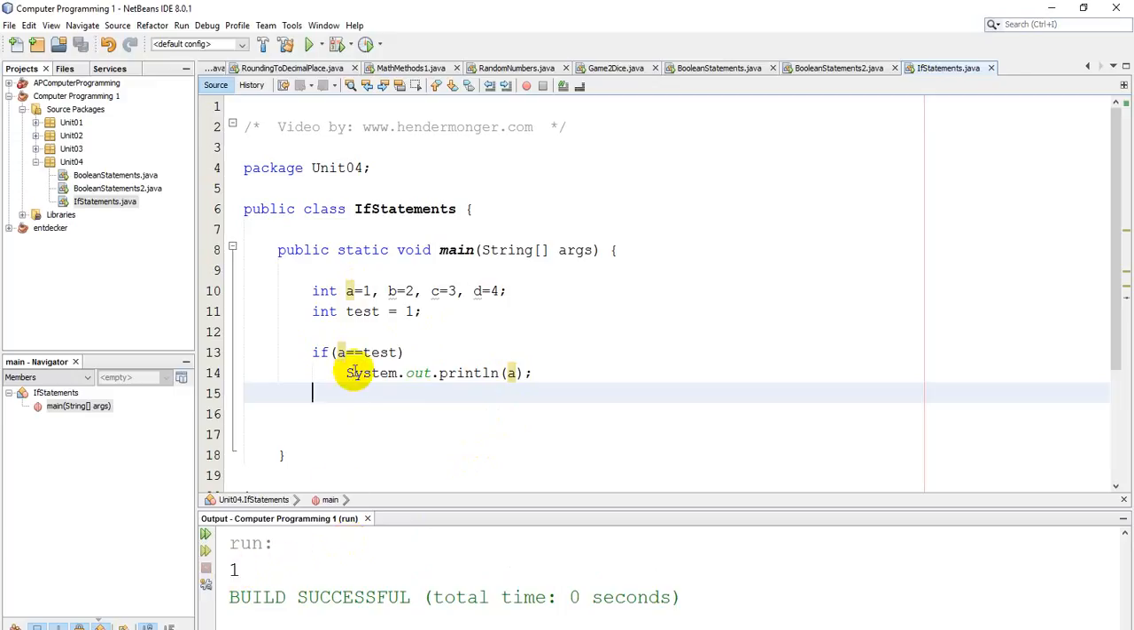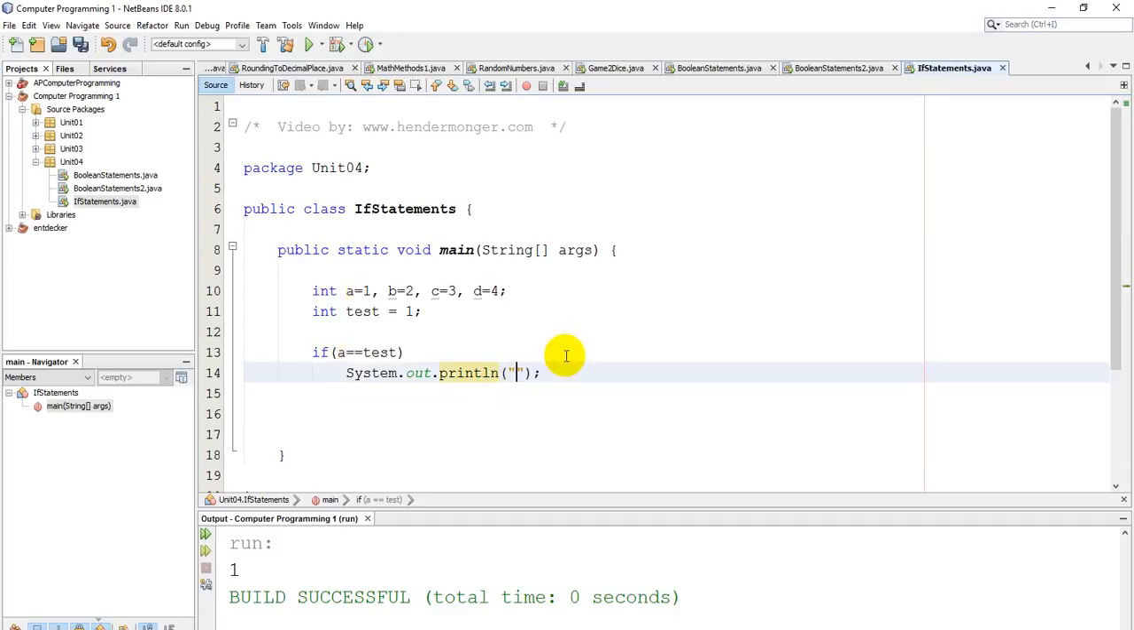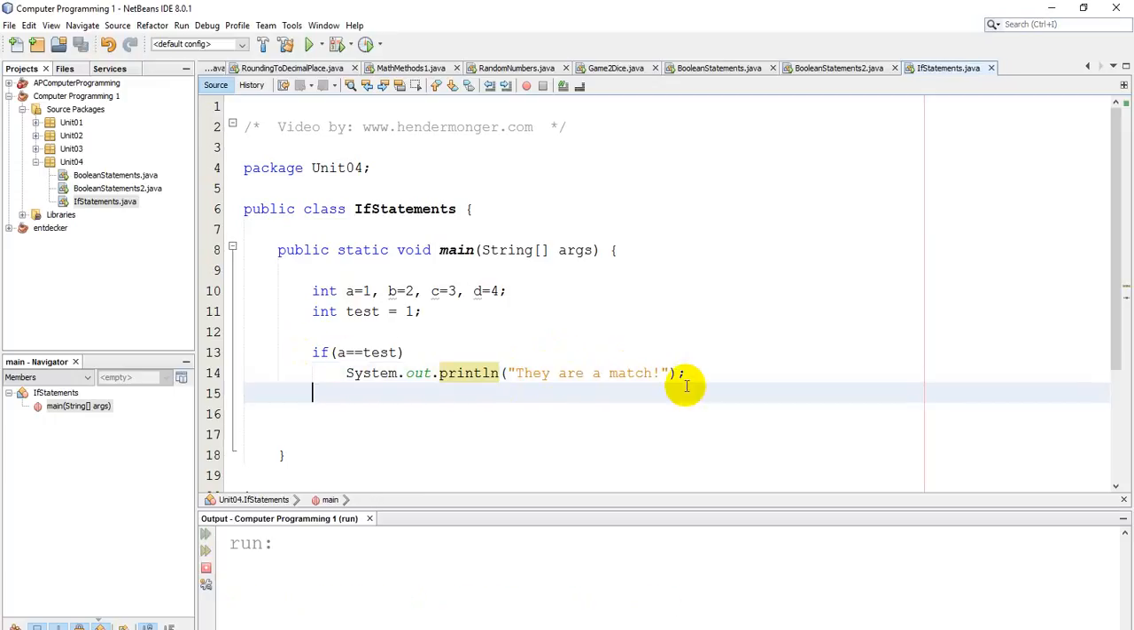Let's say maybe I want to output text. They are a match. Just to show that that's what's happening. If they're equal, then print me they are a match. And there it is, they are a match.